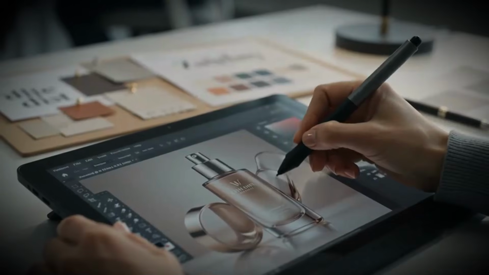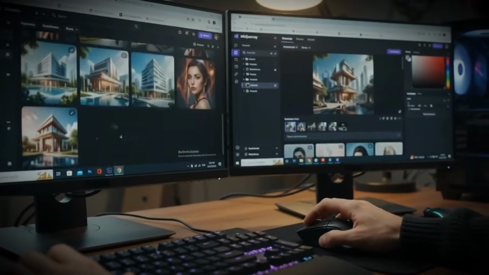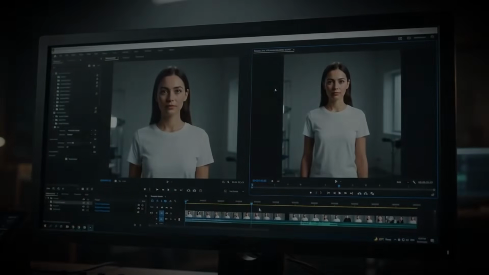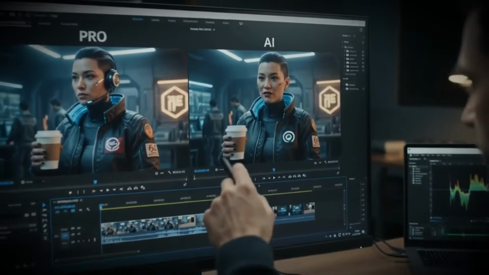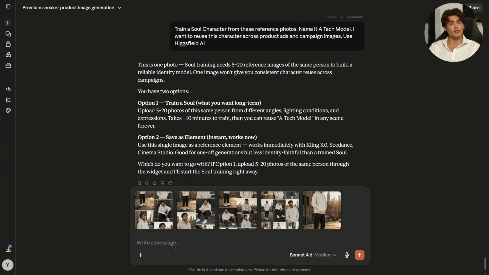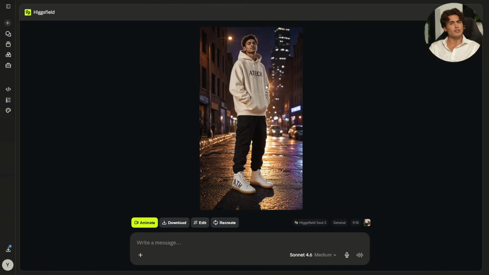One more feature before the virality predictor. And this one is specifically for people doing brand work or running faceless channels. It's called Soul Character Training. The problem it solves: every time you generate a new image or video, the character looks slightly different. Different face, different proportions, different energy. That inconsistency is what makes AI content look like AI content. Soul fixes that. You upload reference photos of a character or a visual style once. Higgsfield trains a reusable model from those photos. After that, you can drop that same consistent character into any image or video you generate going forward. Same face, same look, across every single asset in a campaign.